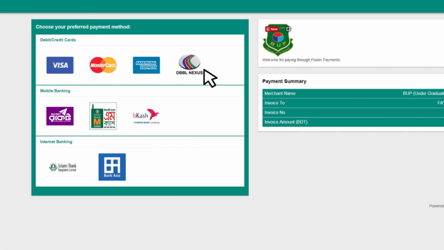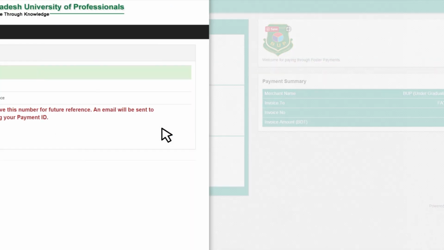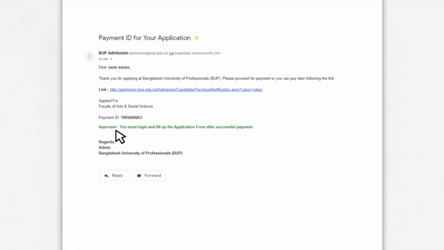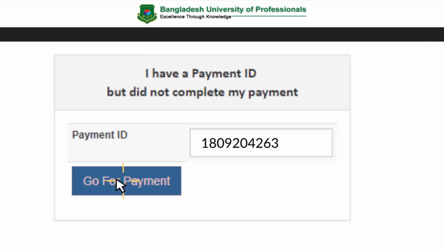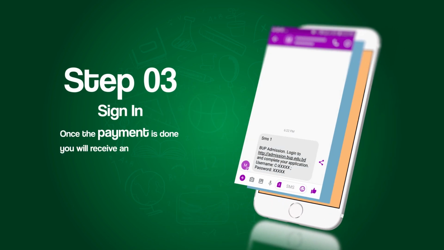Step 2. Payment. You can choose to pay the form fees by clicking on Pay Now through both credit and debit card, mobile financial, or any available online payment method. You can also choose to pay later. Following the payment link in your mail or from the home page with your payment ID, you can pay the fees.